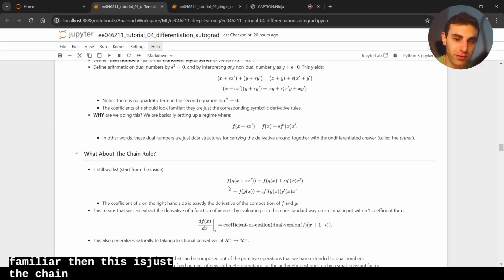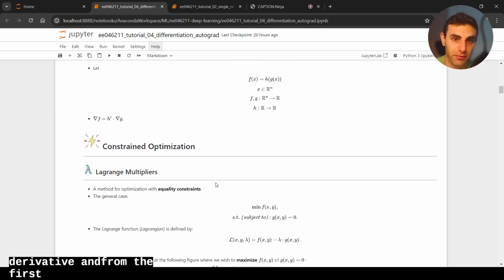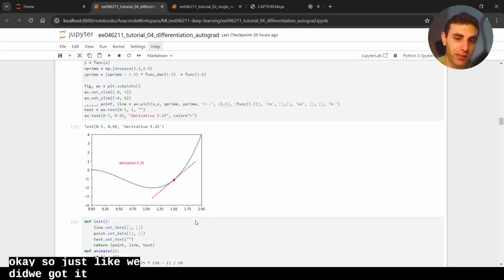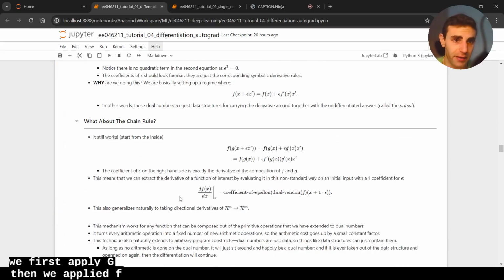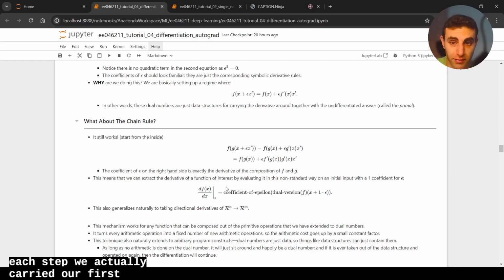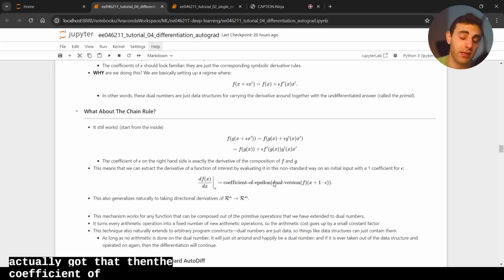If you go back to the first part of the tutorial, remember this thing? Just like we did here, we got it for free, but we did this in steps. We first applied g, then we applied f, and at each step we carried our first derivatives, and we actually got that the coefficient of epsilon always gives us for free the entire derivation from the beginning.